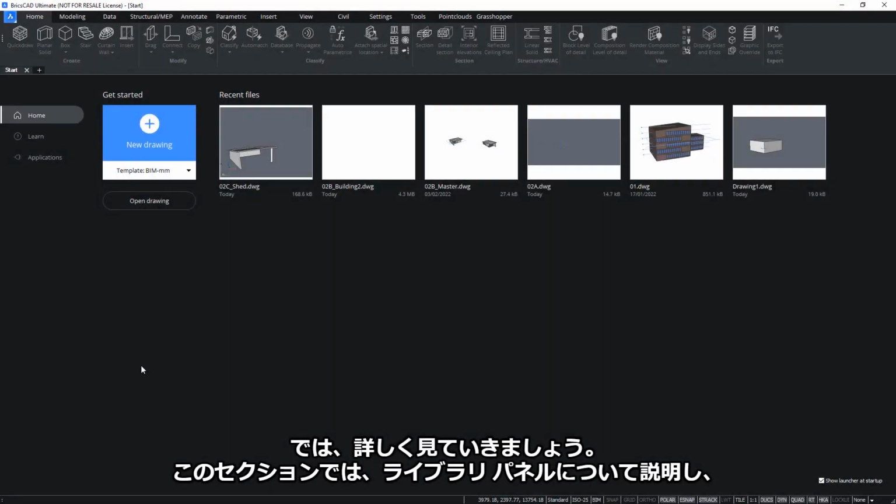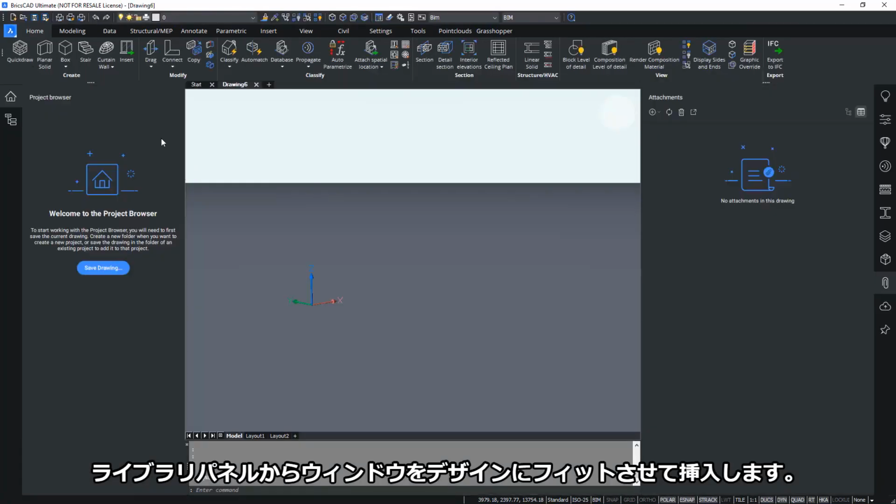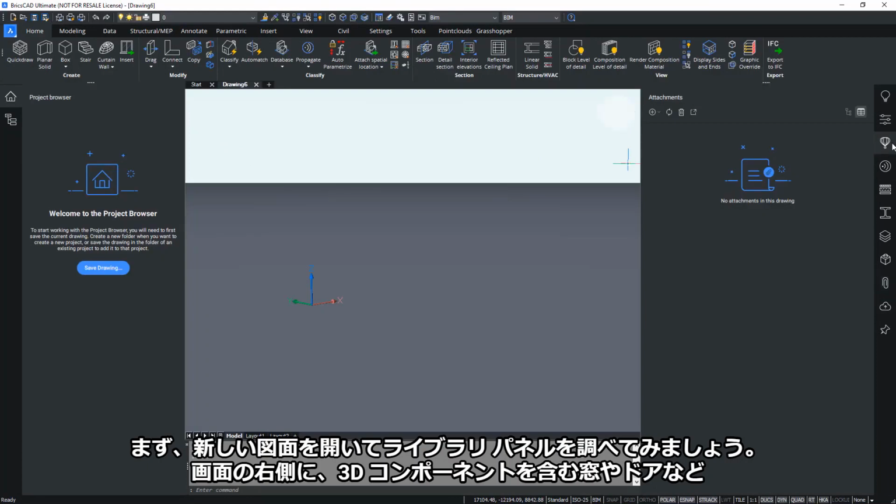Okay, let's dive in. In this section, we will explore the library panel, insert a window from the library, and edit the window to fit our design. First of all, let's open a new drawing and explore the library panel.